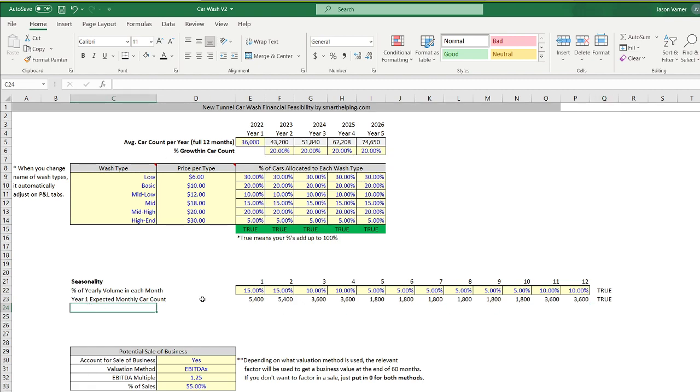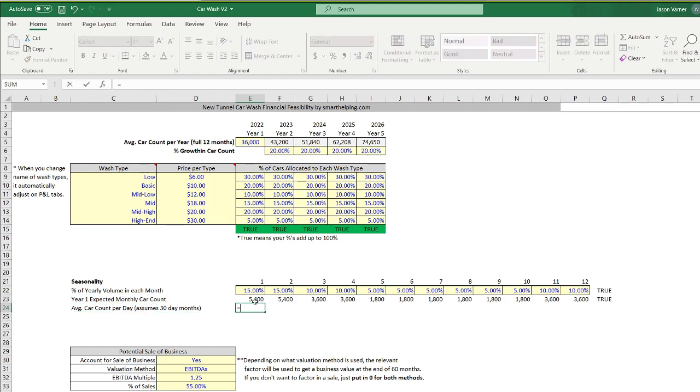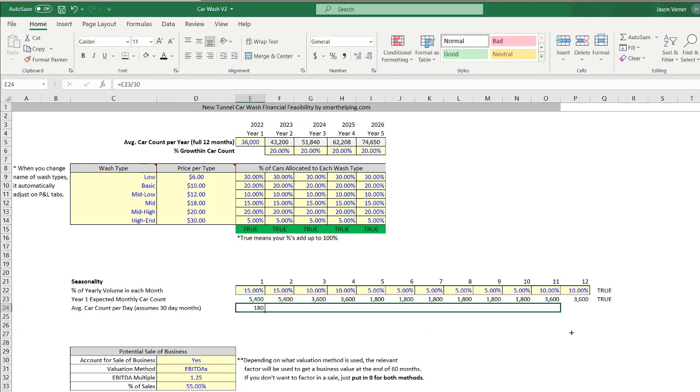And then we can actually go average car count per day, which assumes 30-day months. This is just to get a rough idea of the realistic nature of the numbers. So that's 180 cars a day in January. All right, so this is just a sanity check slash helper to see if your assumptions are even reasonable for your volumes. 180 cars a day every day for a month seems high, but I don't really know.